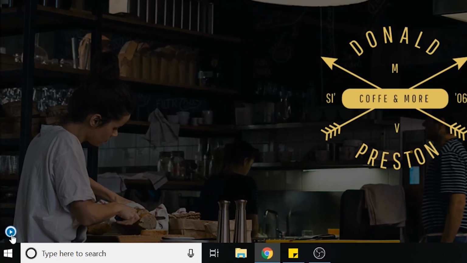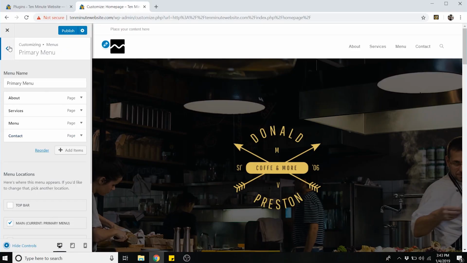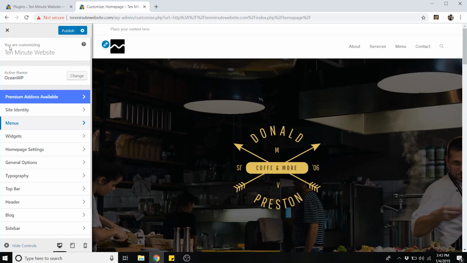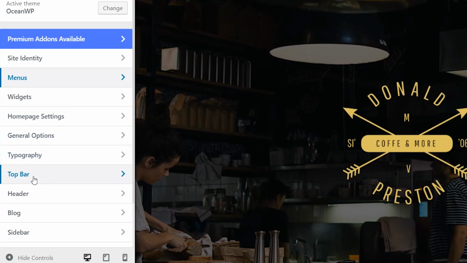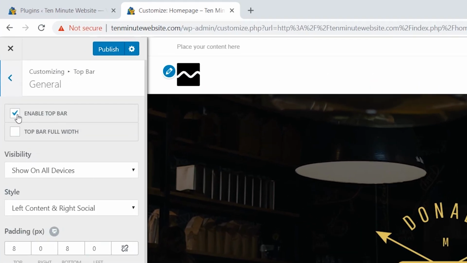So lastly, let's just get rid of this top bar here. So let's just go back to our controls with this little blue arrow button here, and we'll just go back one, back again, and then go to Top Bar, go to General, and we're just going to uncheck Enable Top Bar.